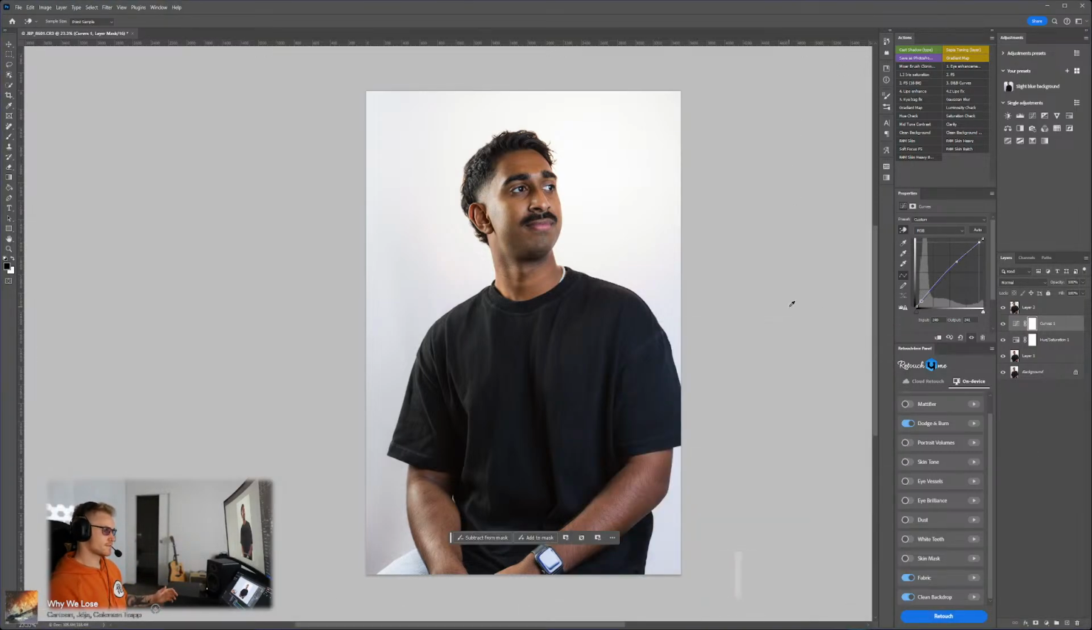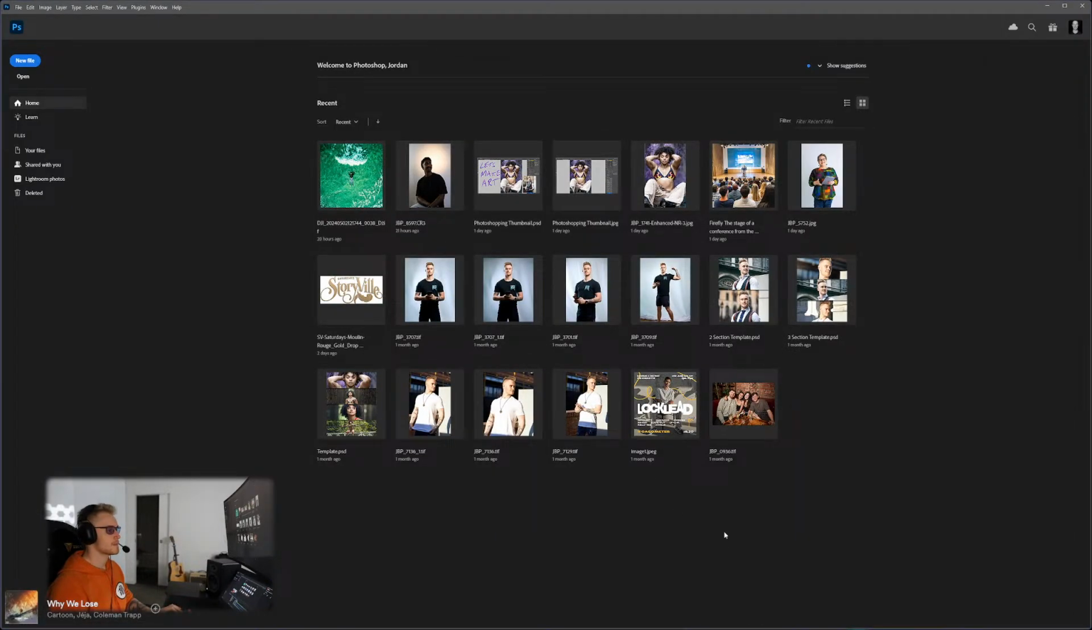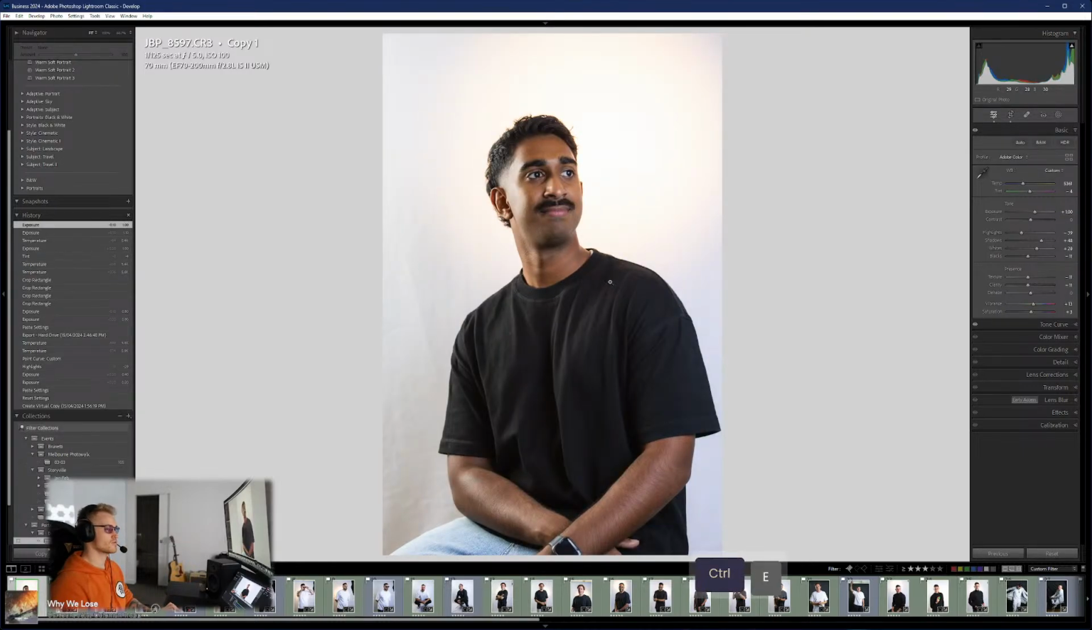From here, save the photo. We could save this Photoshop file if we wanted to. I'm not particularly interested in saving a Photoshop file, so we just Control W, that'll close this file without saving. And then switch back to Lightroom. I've got that edit done. On to the next, Control E. Let's take it to Photoshop.